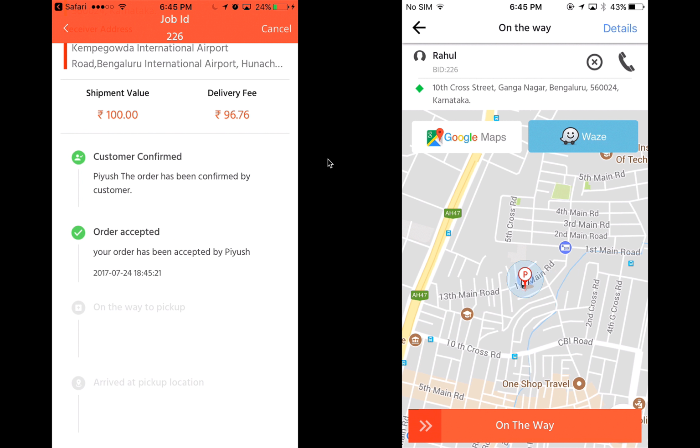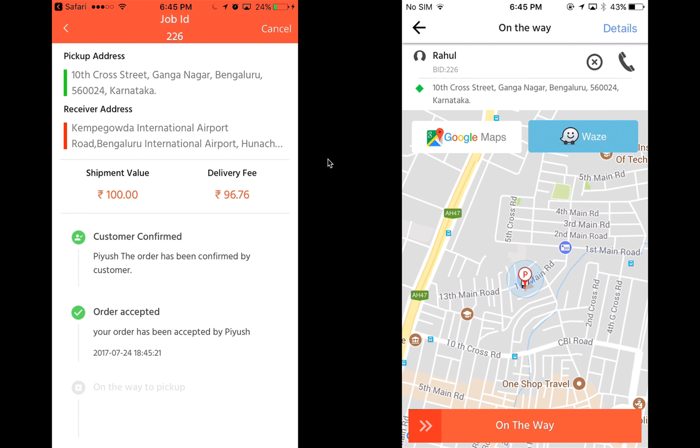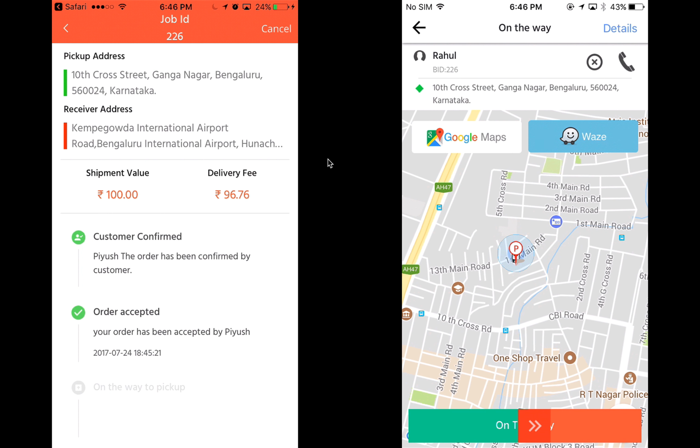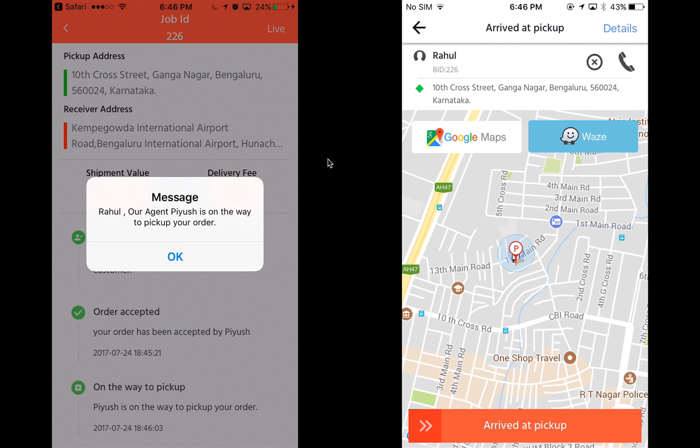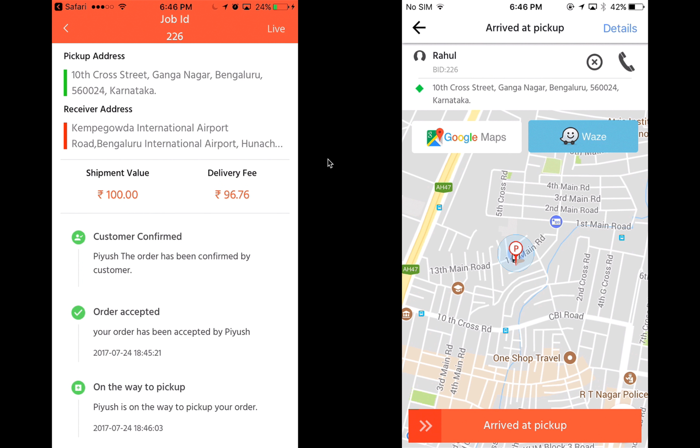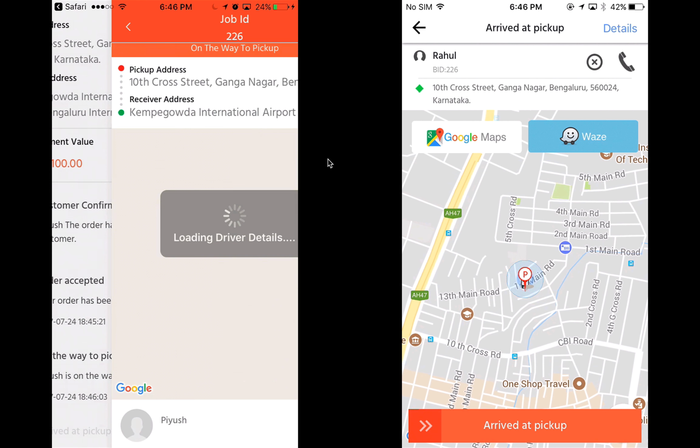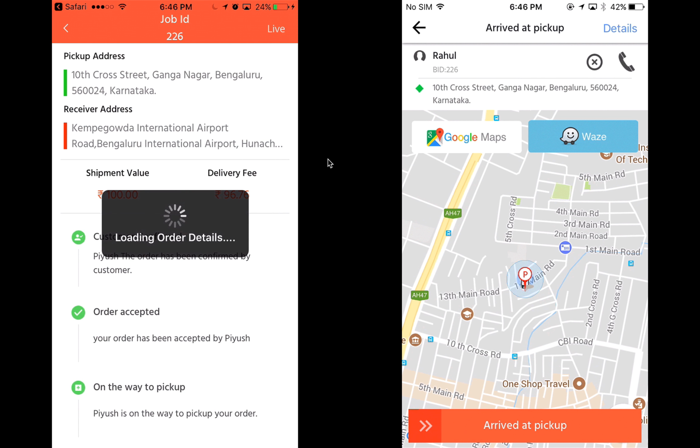The customer can cancel the job, or the driver can cancel the job at this point. The driver can inform the customer when he's on the way. So the customer or the shipper gets an alert that the driver is now on the way to pick up the order, and the shipper can live track the driver as well.